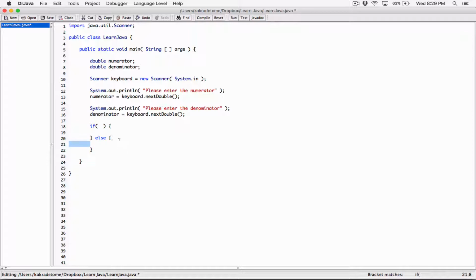Okay. All right. So the first thing we want to check is if the denominator is equal to 0. It's exactly 0. So if denominator is equal to, now I'm using two equal signs to compare. If I use one equal sign, I'm assigning. So I'm using double equal signs to compare and ask, is what on the right equal to what on the left? And that's going to evaluate to true or false.